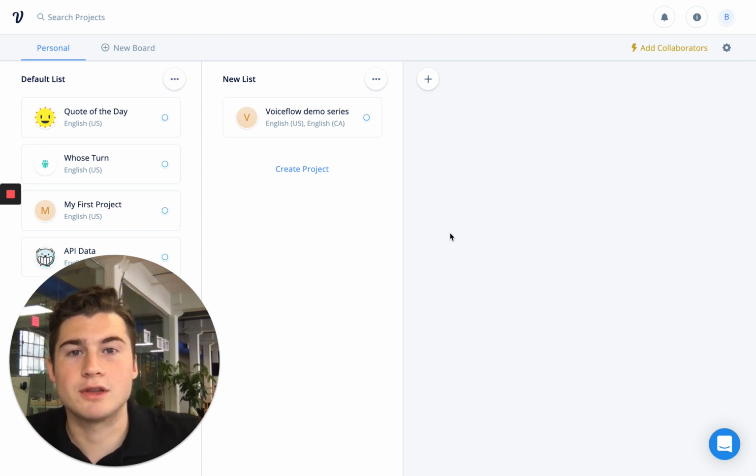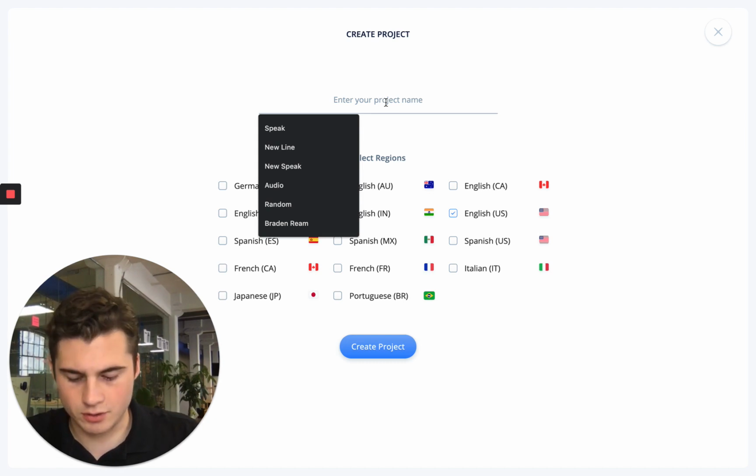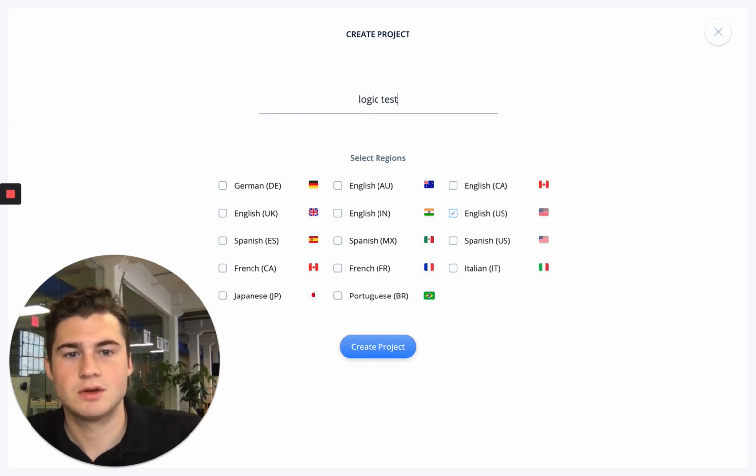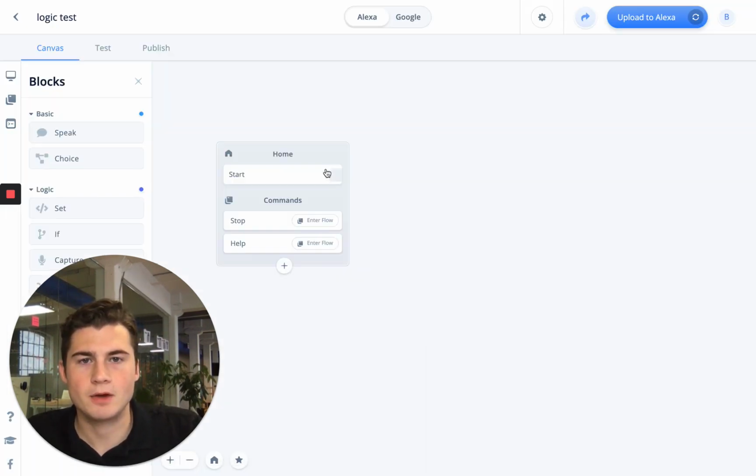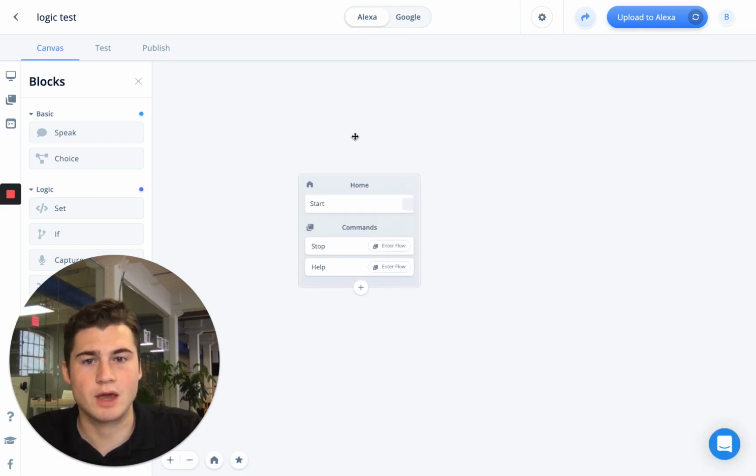So here we are on the Voiceflow dashboard. I'm actually going to go ahead and create a new project, and I'm going to call this Logic Test. Select which regions I want to be activated, and we're going to start the project. Okay, so here we are on our Voiceflow canvas.